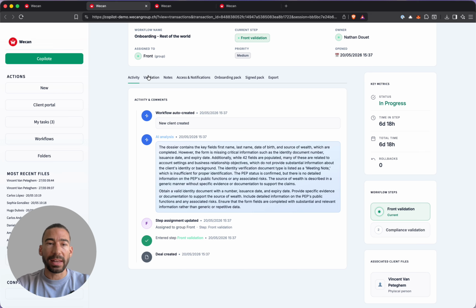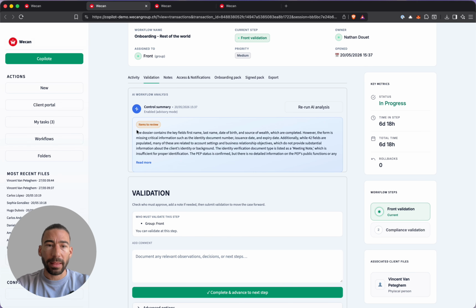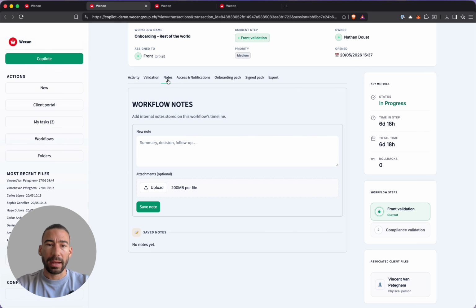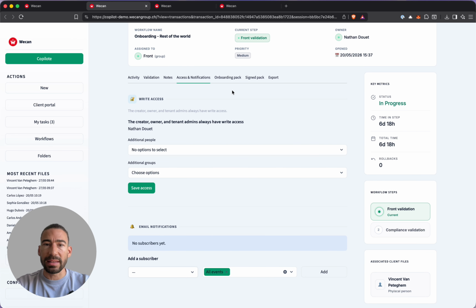If I go to the validation, I have some advice on what is needed to move to the next validation. I can add some notes. I can easily manage the access. And a very interesting feature is that I can generate an onboarding pack.